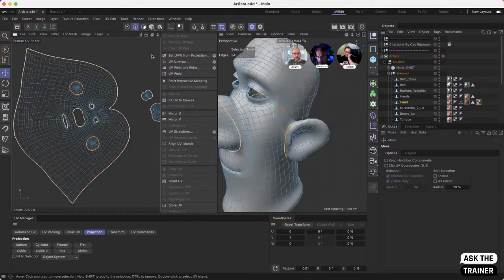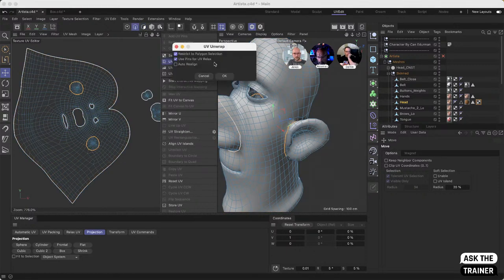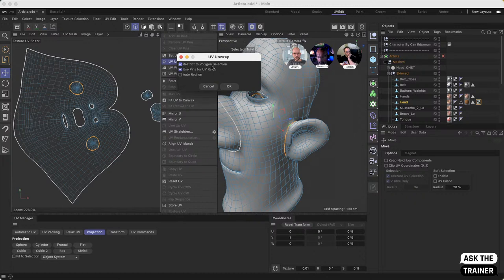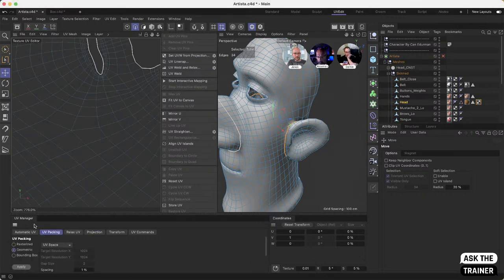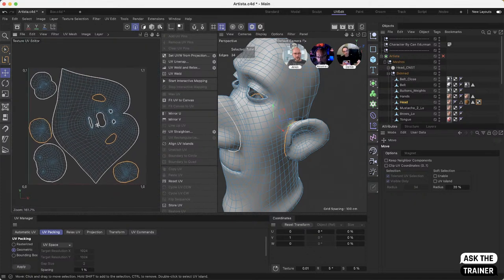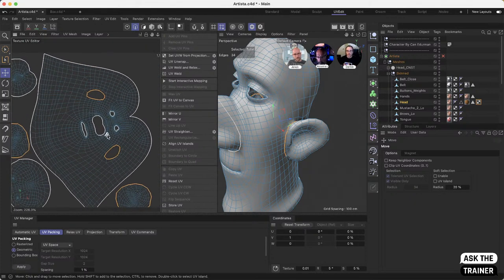That didn't work for some reason. Let me have a look at the settings. We have settings here. So restrict to polygon selection, that's okay. Okay, so now it worked. And we can also, instead of just moving the stuff around, go to the UV packing and just apply some packing here. That should do it. All right. Now we can continue with that.